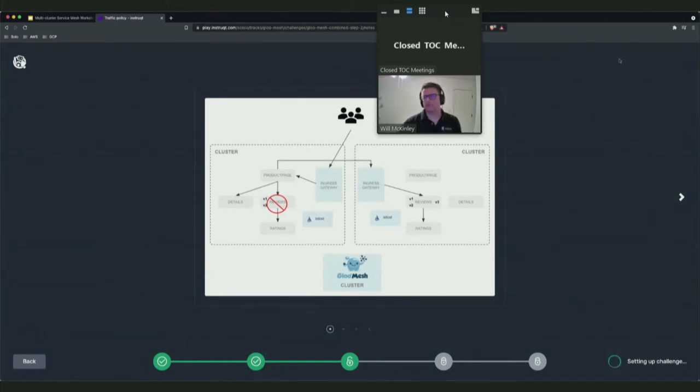And while this next challenge is setting up, you can see that it looks like we're going to talk about failover, right? What happens when reviews is unavailable on cluster, we'll call it cluster West.